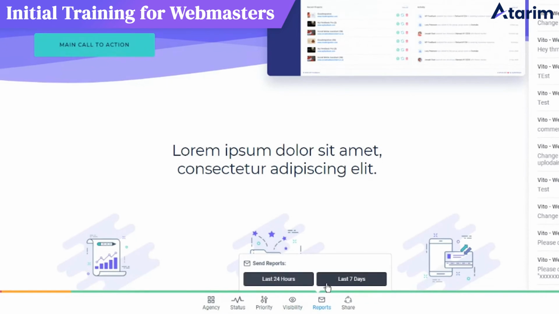We can also trigger reports. We can send a task report from the last 24 hours or a progress report from the last 7 days. By the way, you can also automate those two options from the settings screen to send out a report every 24 hours automatically or every Friday at the end of the day automatically to the different users of this website based on the task that they are assigned to.